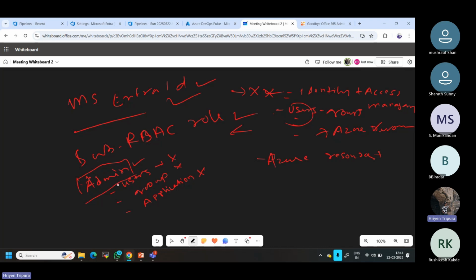Now if you want to give access to others also, there is a license basically. There are two types of license here. If you want some of the Active Directory features, there are two types. One is a free trial.